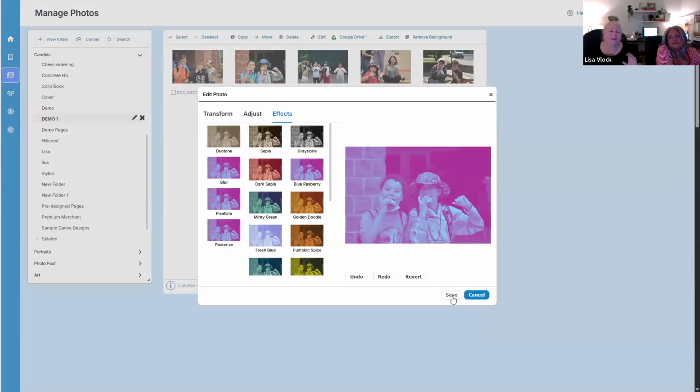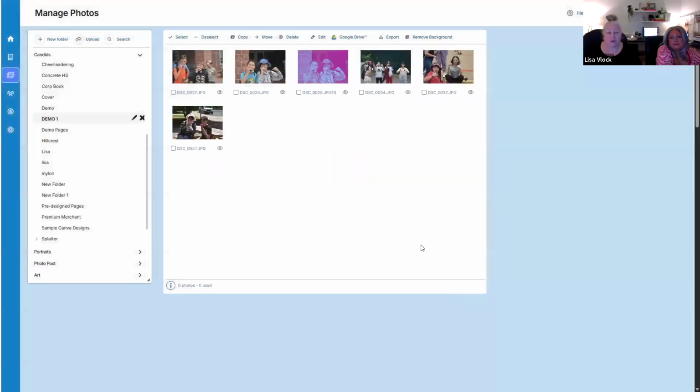The cool thing with this is it does not change your original picture. It creates a second picture for you, as you can see. So it does not ruin it.